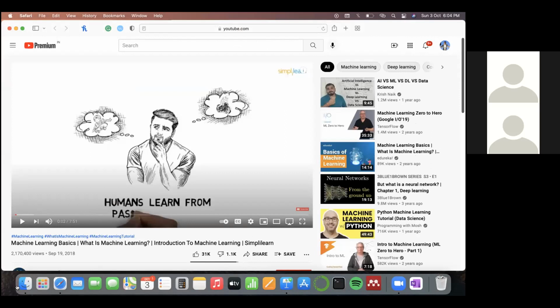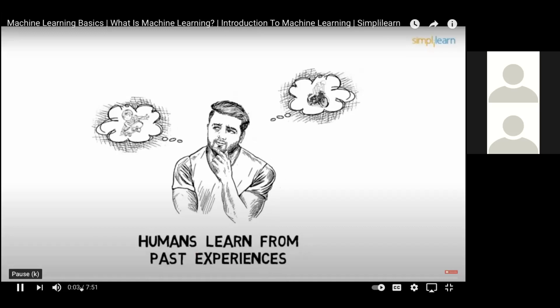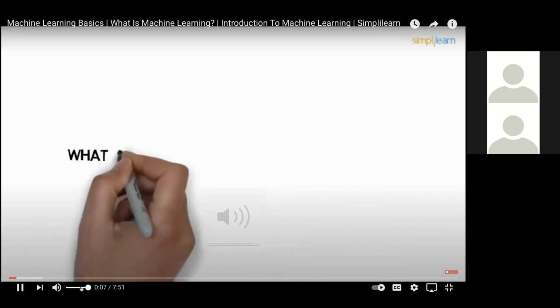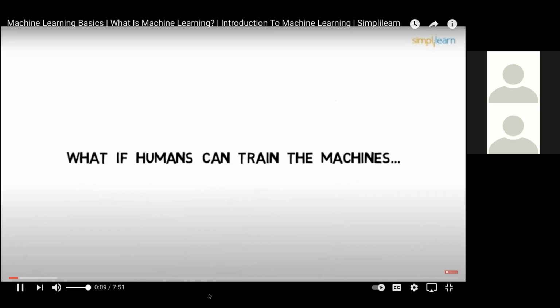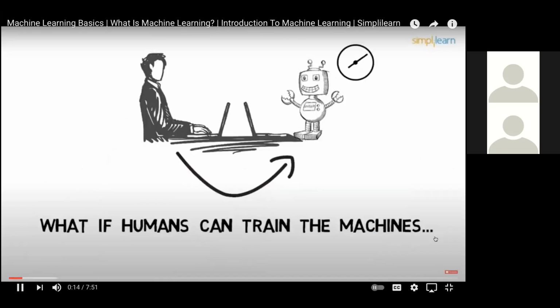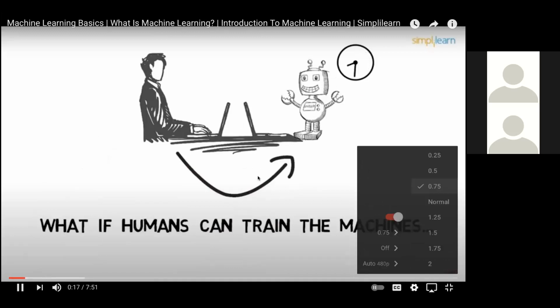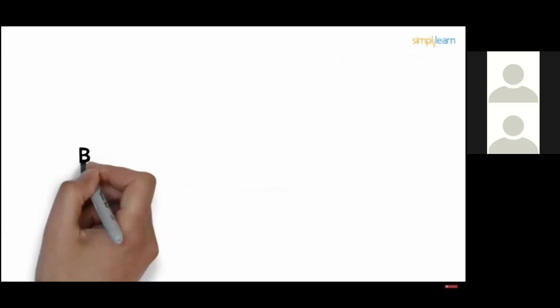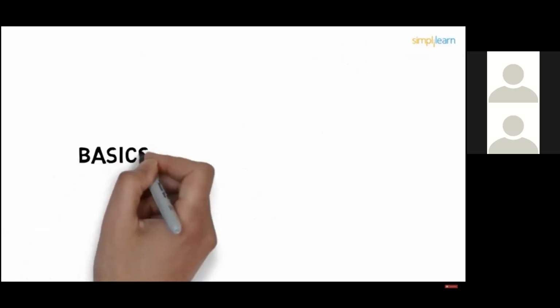We know humans learn from their past experiences, and machines follow instructions given by humans. But what if humans can train the machines to learn from their past data and do what humans can do, act much faster? Well, that's called machine learning. But it's a lot more than just learning. It's also about understanding and reasoning. So today, we will learn about the basics of machine learning.